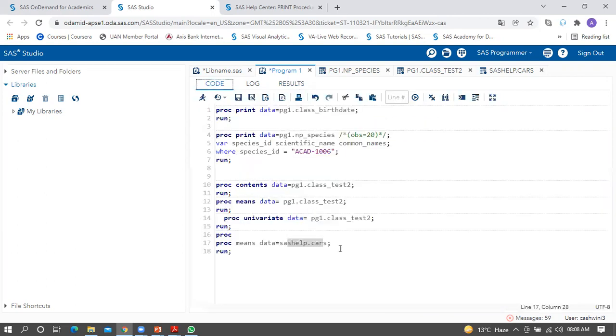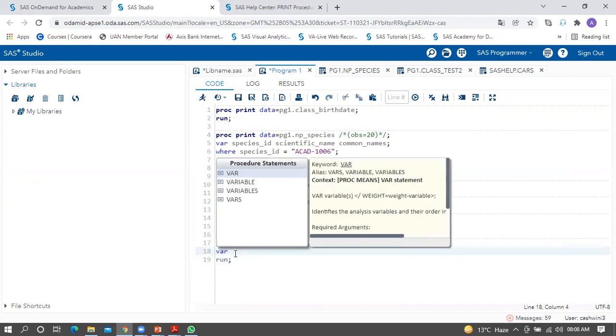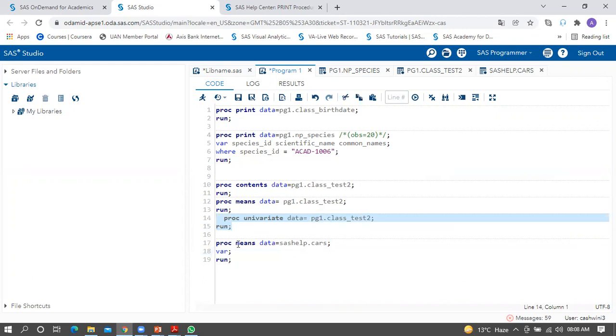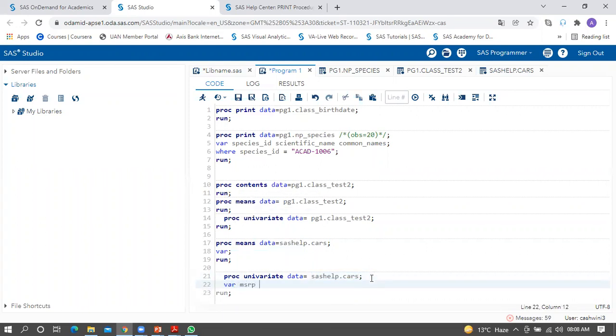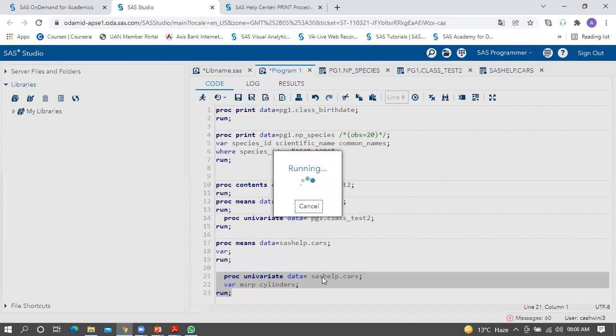In case you want to process only specific columns, you can also select the columns here by using a var statement. It's the same as your PROC means, like this. Same with univariate also. Instead of the PG1 class test, I write sashelp.cars, and you can select the columns by using var MSRP. Maybe I also want, suppose, the number of cylinders. All right, and I submit this PROC univariate. When we submit this, it will analyze only these two numeric columns, the result for MSRP and cylinders. All fine?